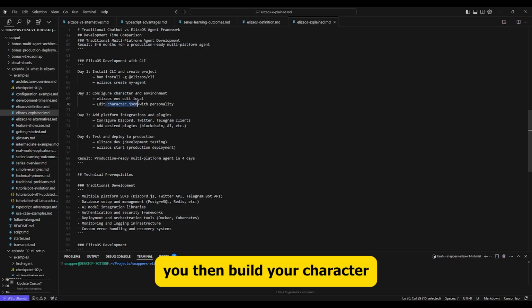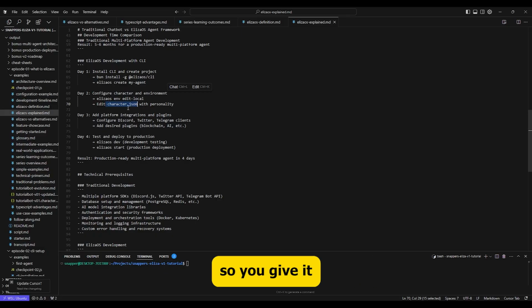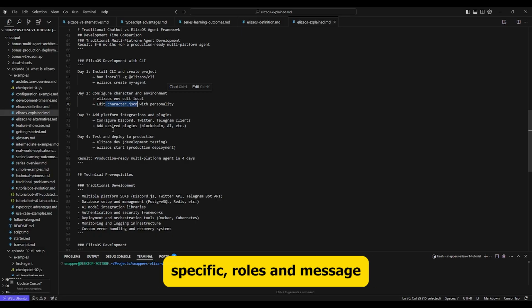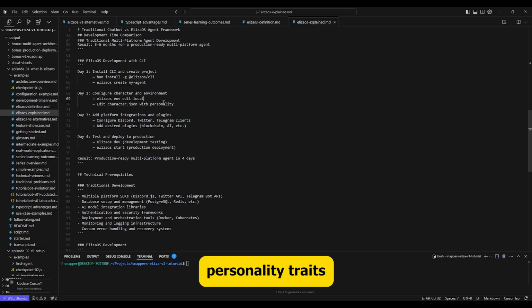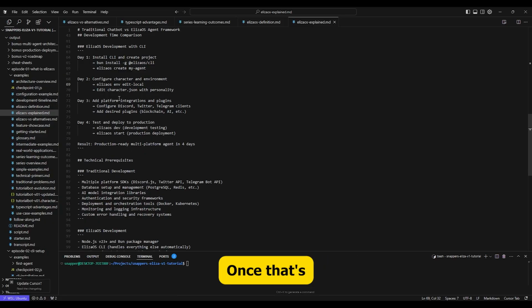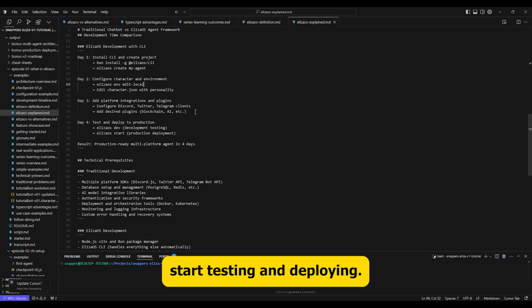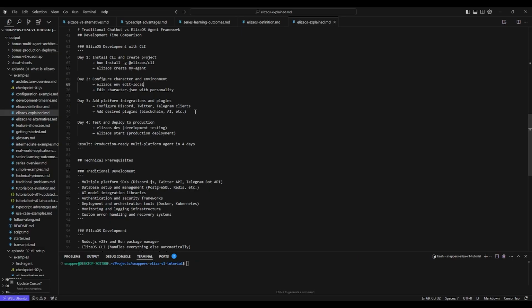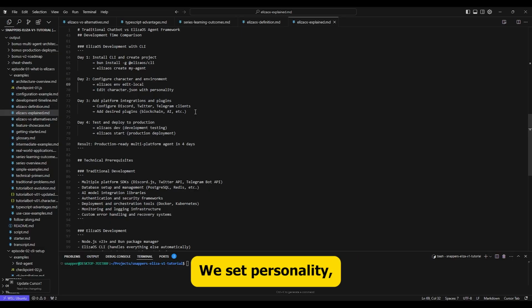You then build your character using the character file, so you give it specific rules and message examples and personality traits and things like that, which we'll dive into a lot more in the next few episodes. Once that's all built and set up, you can then configure your API connections with platforms like Discord, X, and Telegram, and then start testing and deploying. So that's how quickly you can set that up to then be automatically posting on X or engaging with users on Discord with that personality and that persistent memory management.